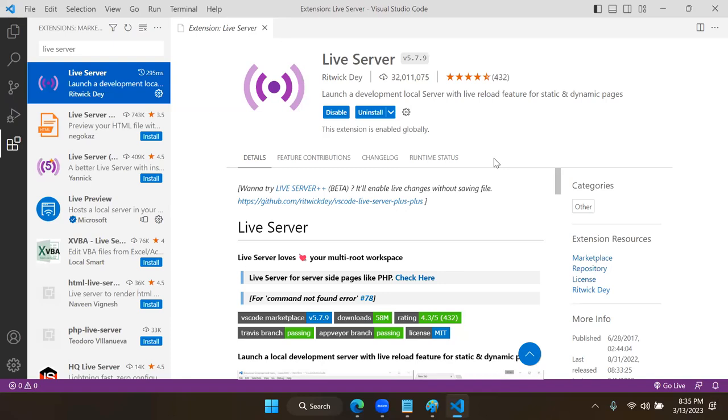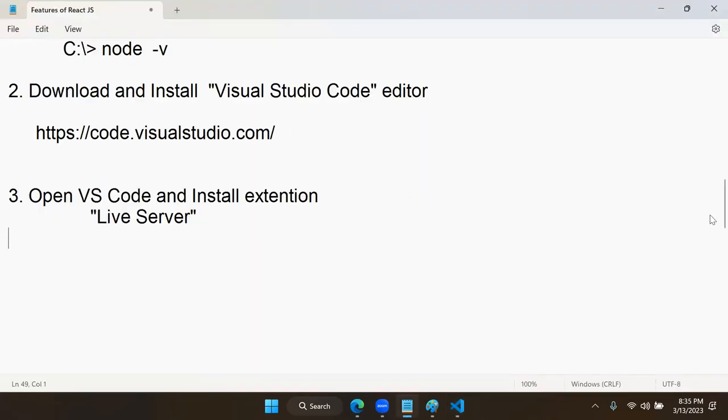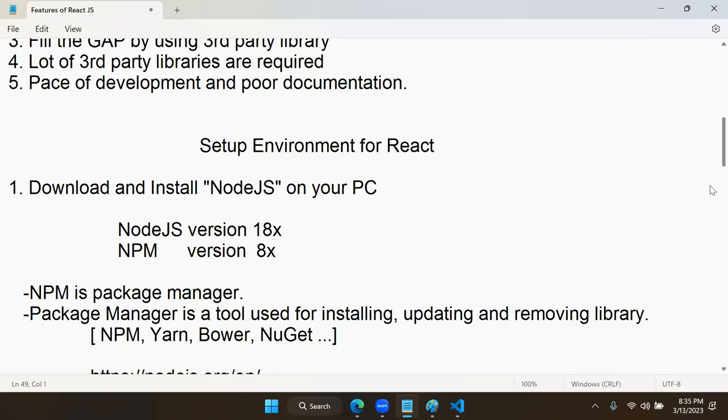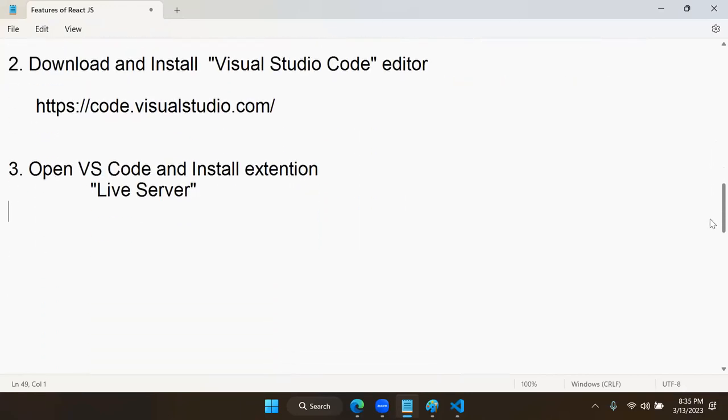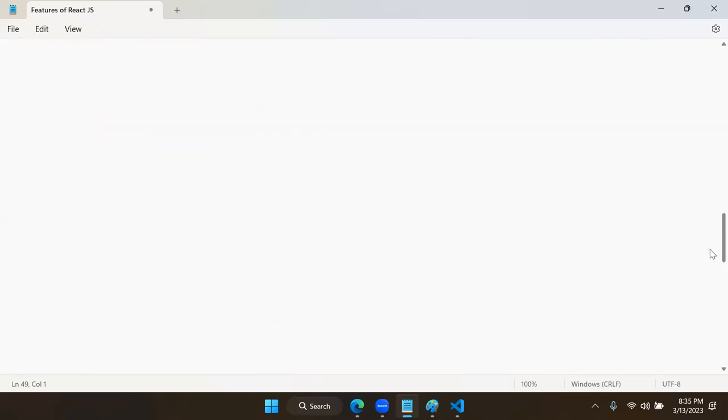But now I am showing you first how to use React in various ways, in different ways how React is used. For that, you need your own live server here. So make sure that you added this live server plugin. These three are enough: Node.js and Visual Studio Code with live server. Now we will see how React is used.